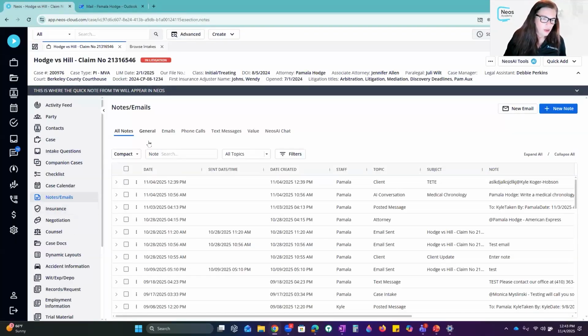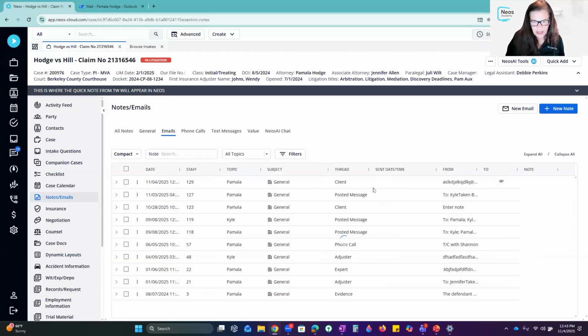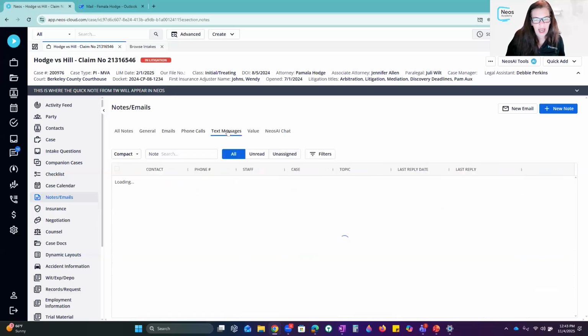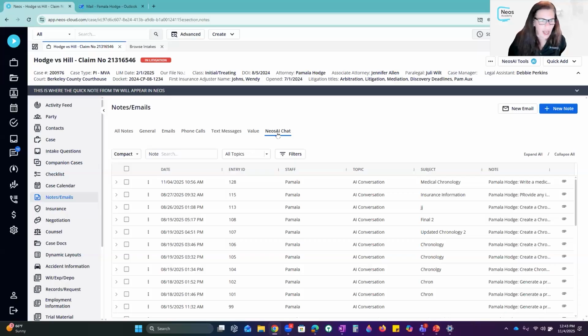All right. And then when you're looking at this, it's going to give you all notes in date order. If you select general, it's going to allow you to see all of your general notes. If you select emails, it's going to show you all of your emails. You have phone calls, text messages, any value entries. And then if you're using our AI, you have Neos AI chat.